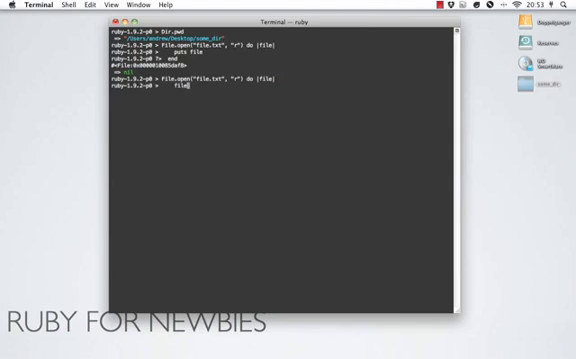And now in here we're going to say file.each do line, and we're going to say puts line end. And there you can see we have it properly, first line and second line, exactly as you would expect.